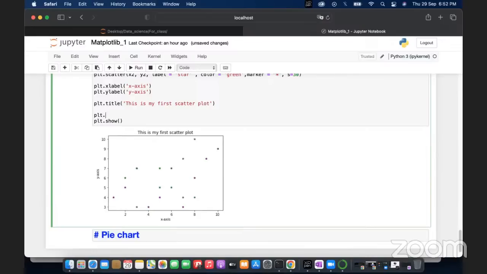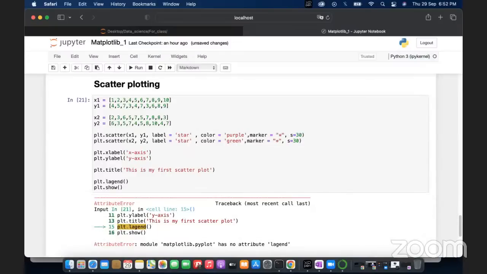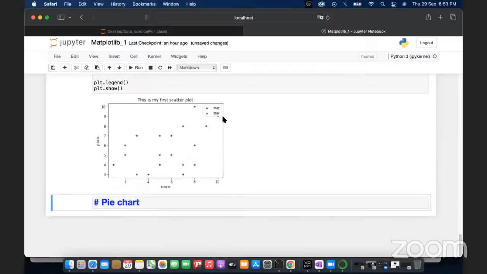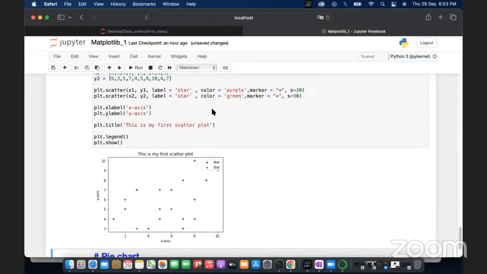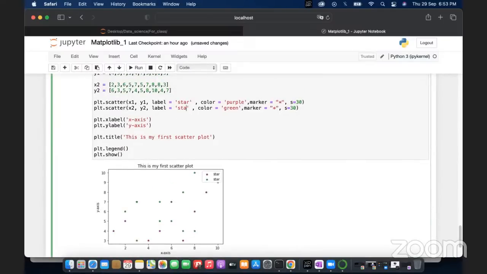We just missed the legend. Oops, some spelling mistakes. Just a second. Yes, not LA. Yes. Now you can see the small square, and inside it star and star. I classified it that one is star and one is what?